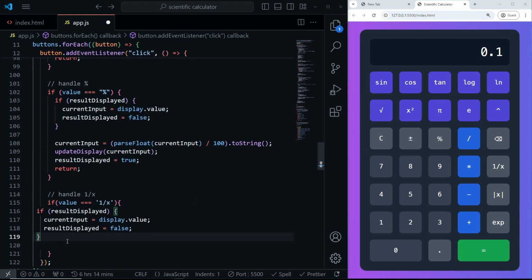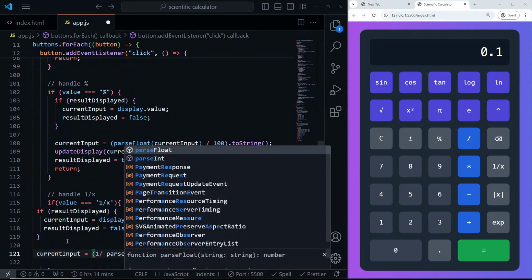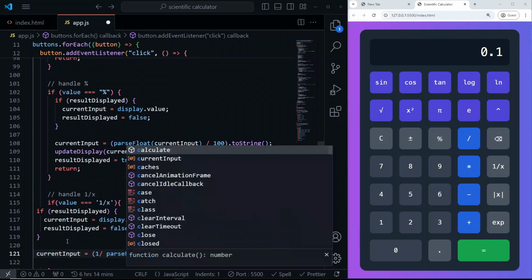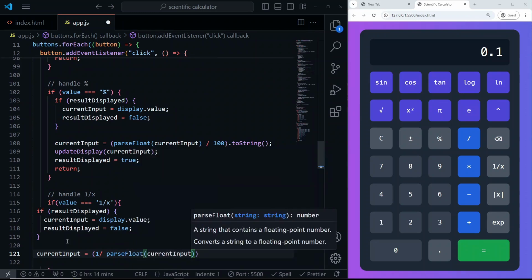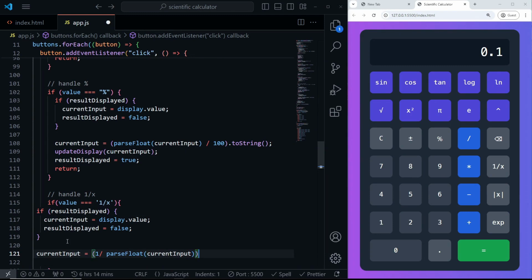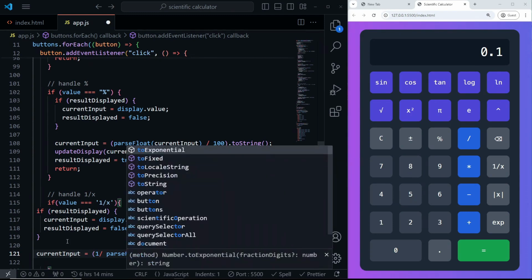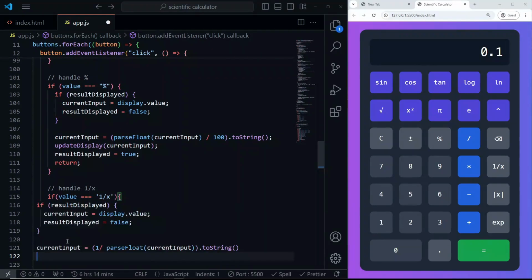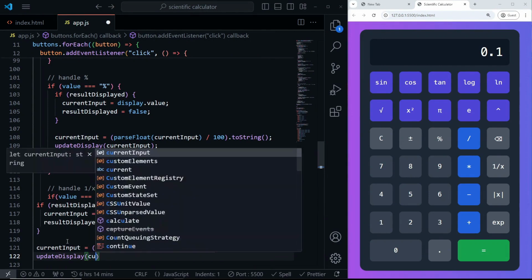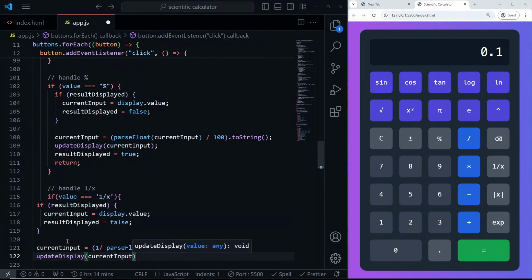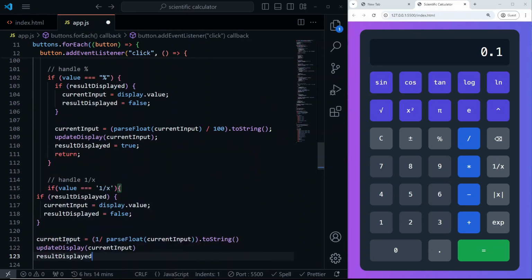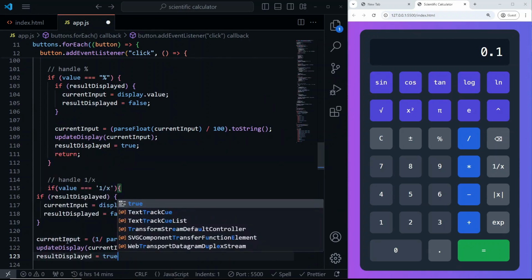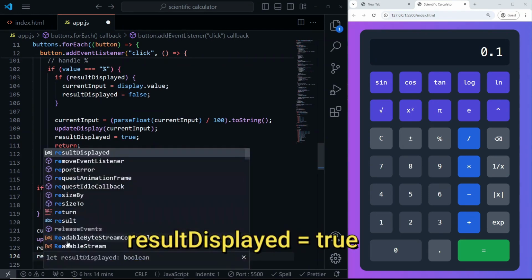Then we are going to say current input equals 1 divided by, we convert the current input to a number, parseFloat current input. So we have 1 over that, and then we convert it to string. And we update our display. We pass current input to our display, and then we say result displayed is equal to true. So we return from there.